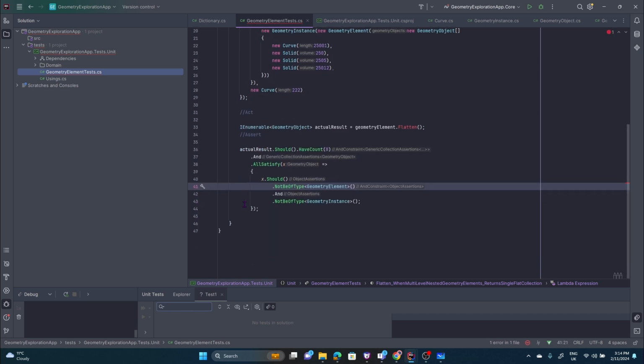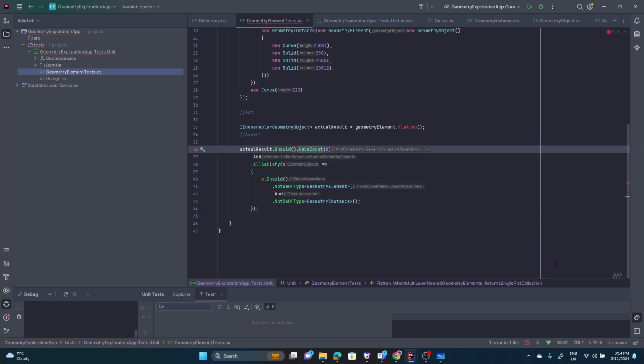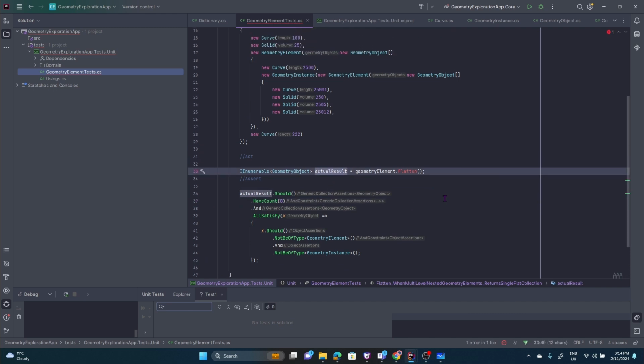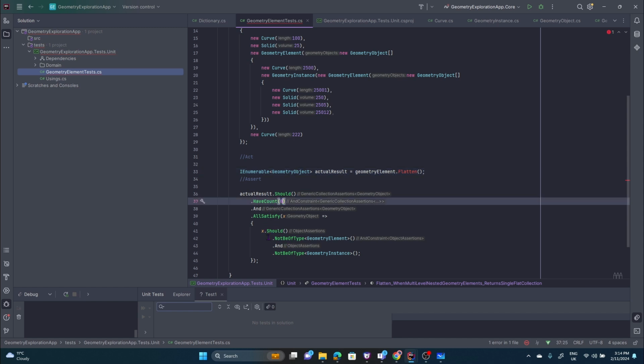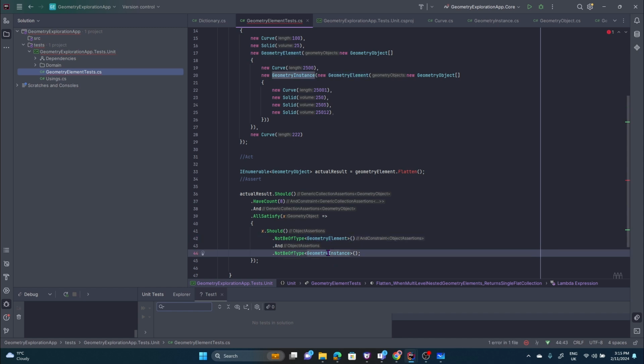That's why I love this fluent way, because now we can do it like this. Whatever result we're getting, there's some function that we currently don't have, but this is what we expect from it. We expect it to have a count of 8, and each of them should not be a geometry element or a geometry instance. In most cases, I would check with sequence equals.